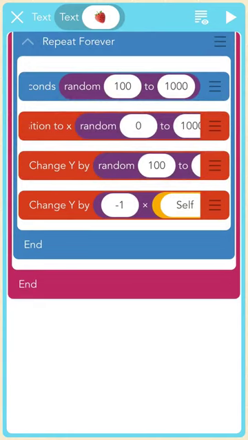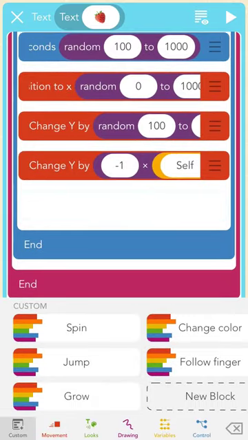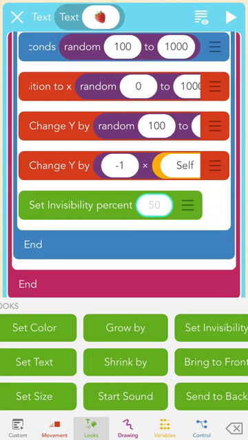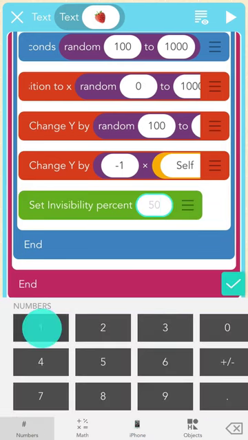Tap inside the bottom of the blue repeat forever block, below the second change Y by block, and scroll right to the green blocks. Then tap a green set invisibility block and type in 100.